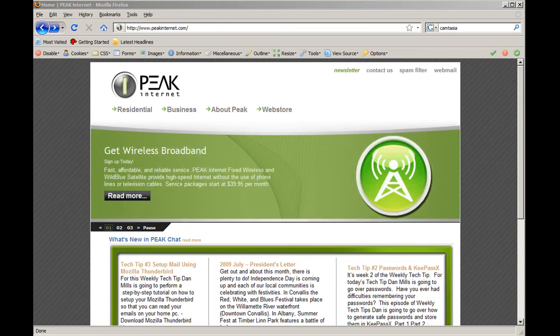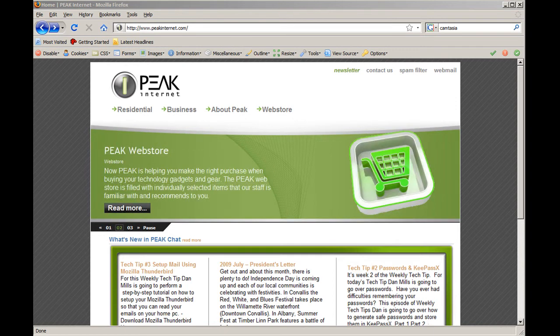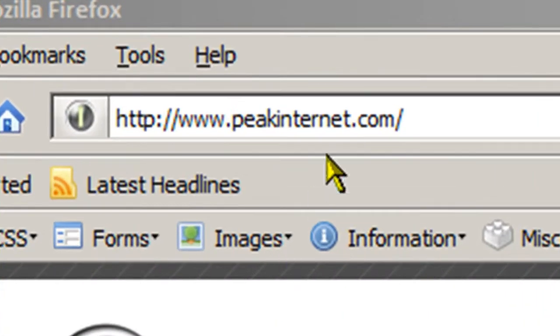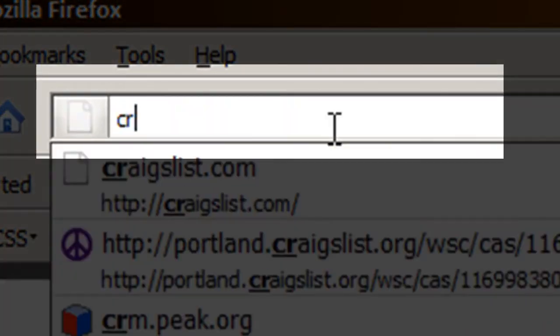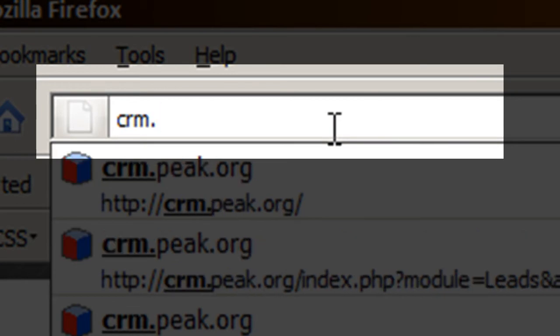Okay, here's a quick rundown of the CRM software we're using here at Peak. It's called sugarCRM, and I want to give you guys a quick tutorial on how we're going to use it. Like I mentioned in my blog post, the URL is crm.peak.org.